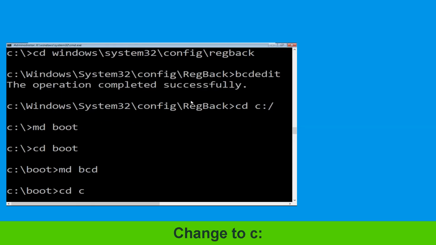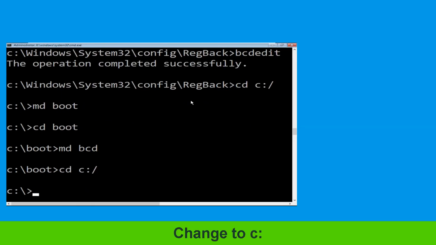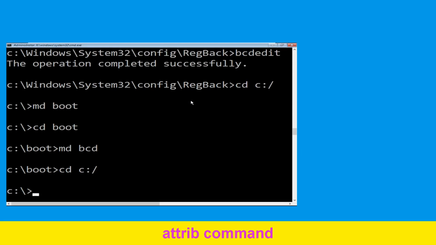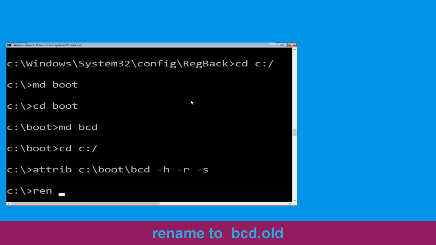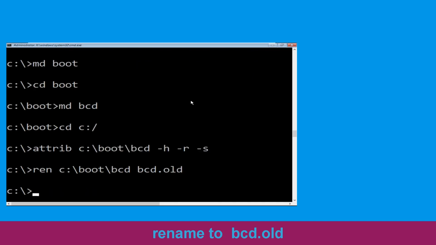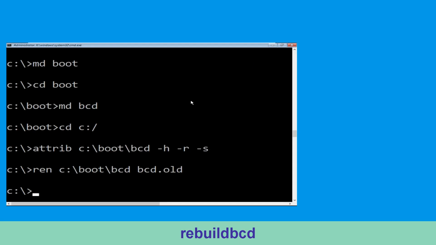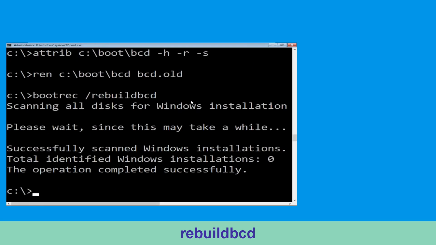Now execute this command. Type cd c:/ and hit enter. Now type attrib c:/boot/bcd -h -r -s and hit enter. Now type ren c:/boot/bcd bcd.old, then hit enter. Type bootrec /rebuildbcd and hit enter.